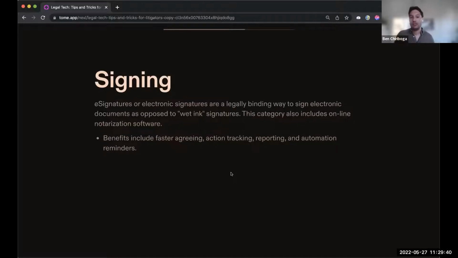But the benefits to e-signature are not only that the experience for signatories really is more of a digital experience that is based in today's either email environment or what have you. The benefits also include faster agreeing, action tracking. So a lot of these e-signature platforms, you are able to see when documents have been opened up, when they have been read. There's also a trail log, which is just data as to the state of that signing. There's also reporting features, and automation reminders.